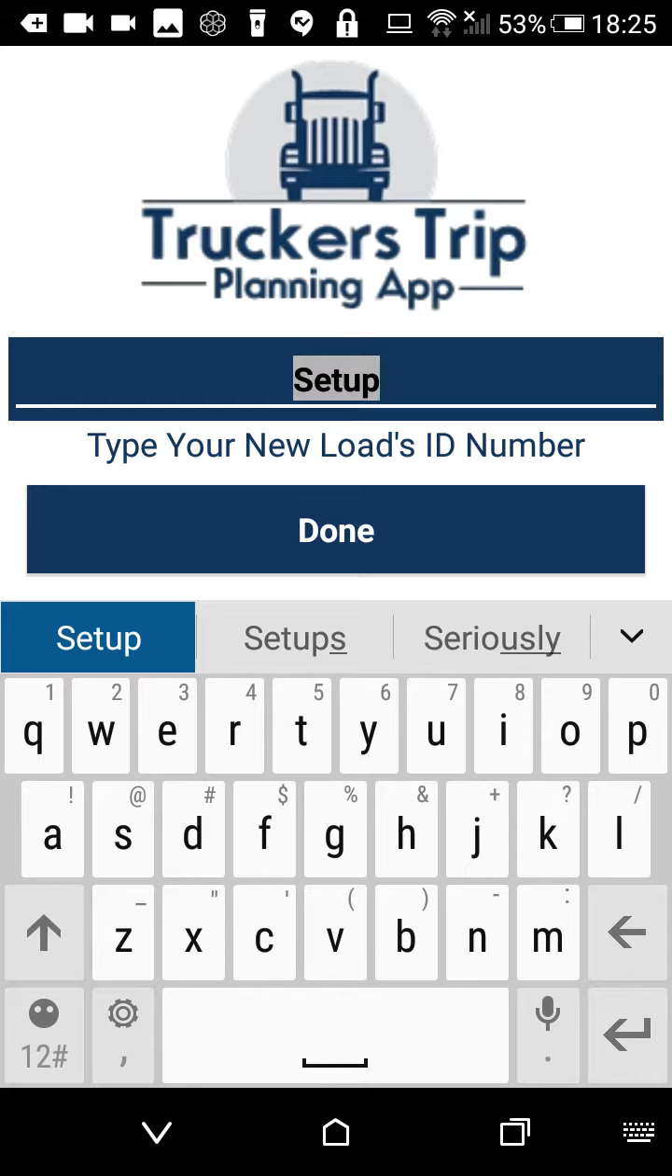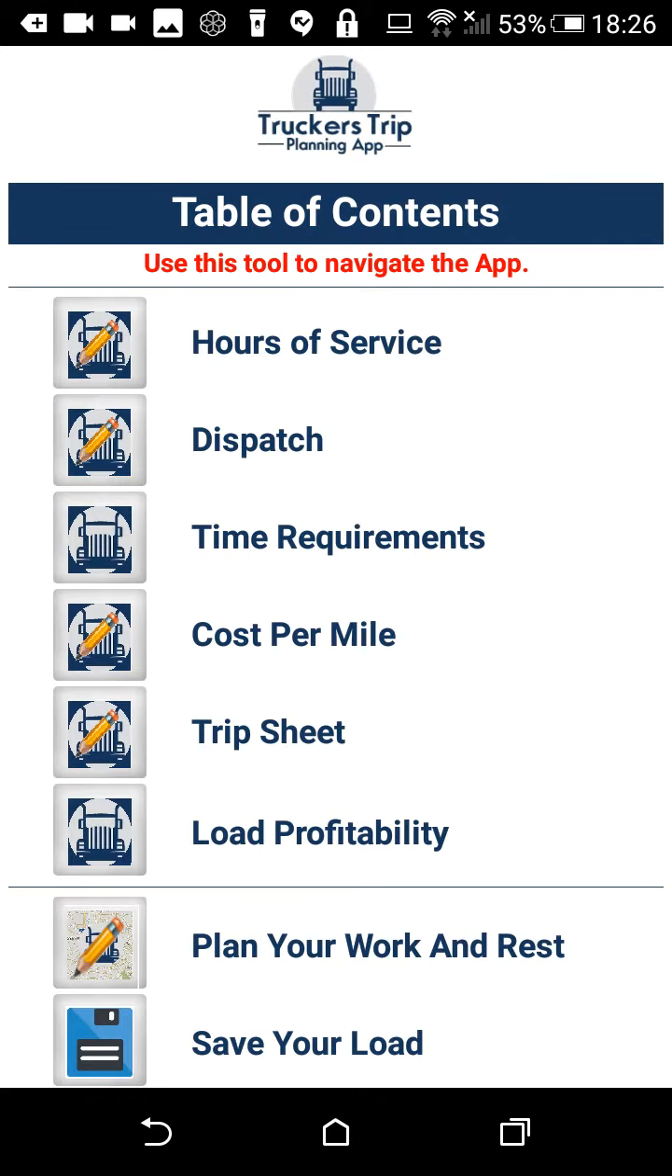Okay, and we want to make sure that whenever we save loads or even in doing the initial setup, we only use one word or a string of numbers or whatever the load ID is. But we want to make sure that there is no spaces in there, because this is going to become a part of a directory file name, and if there are spaces in it, then it just won't work. So we'll go ahead and name this setup and click done.